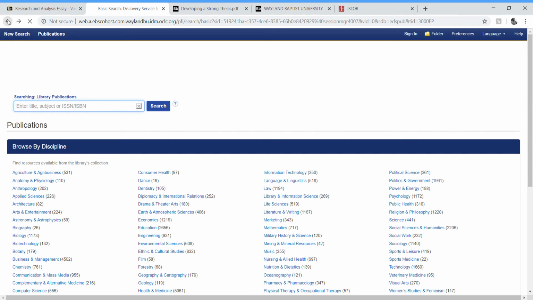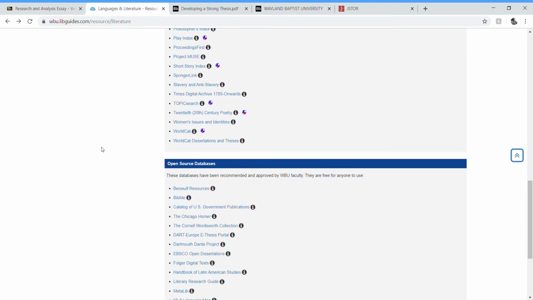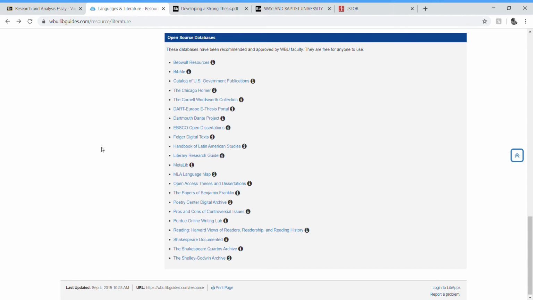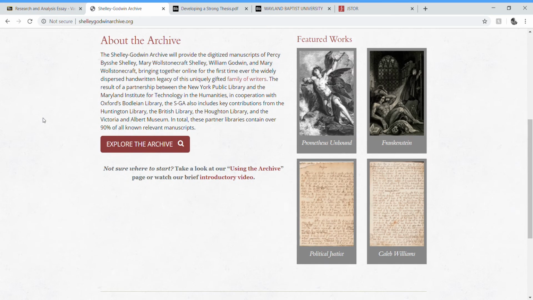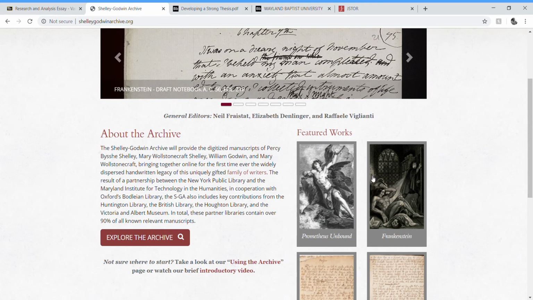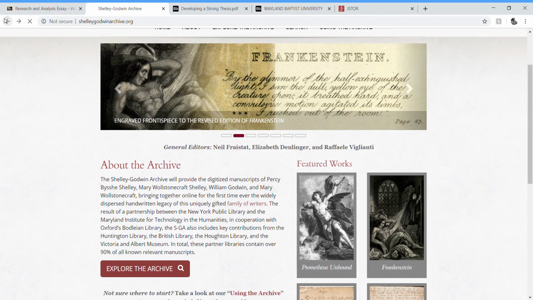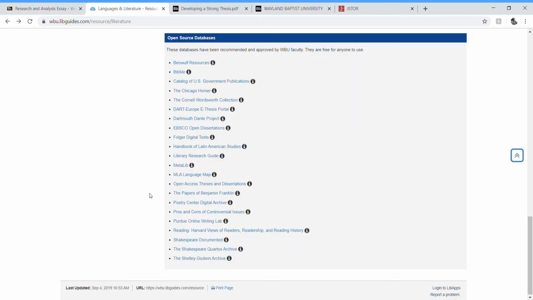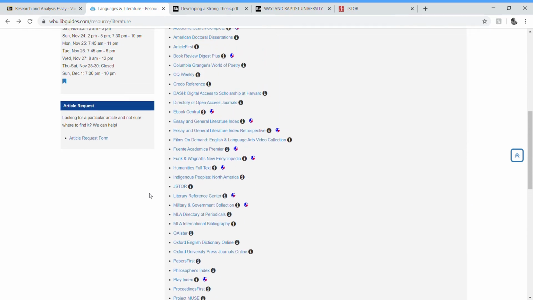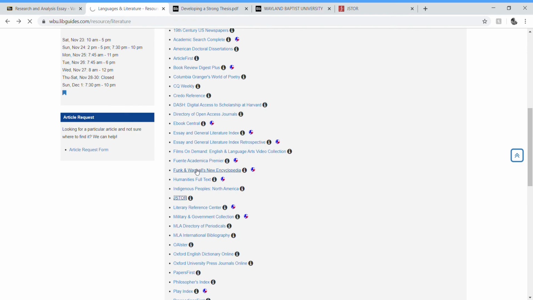There are other sources that you can use. I know there's some that's dedicated just to, you can see the Shelley Godwin archive. So that's going to be Mary Shelley as well as her dad. So you have that access, which is going to be filled with different sources that you can use as it relates to Frankenstein or any other works that you guys are interested in studying. So definitely use the Wayland Library. It's going to give you all the information that you're going to need to, oh, here's JSTOR. All the information that you're going to need to write your research analysis essay.